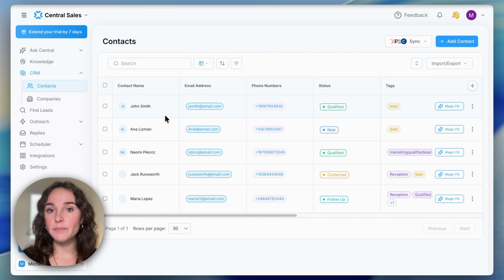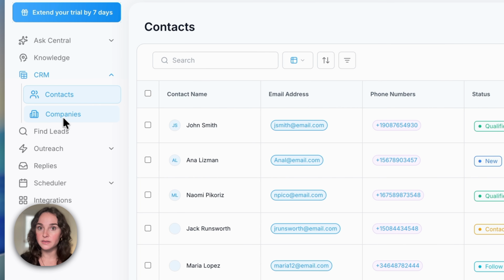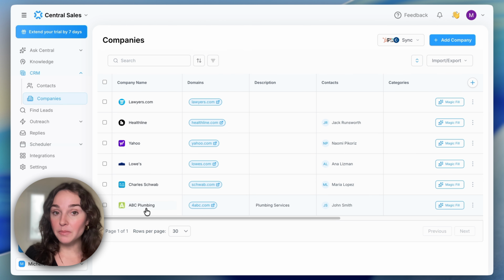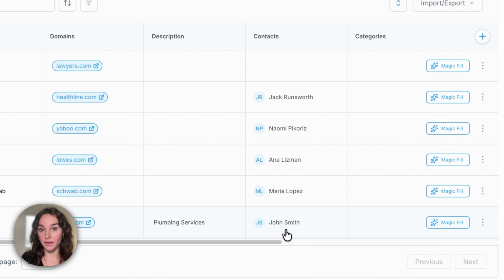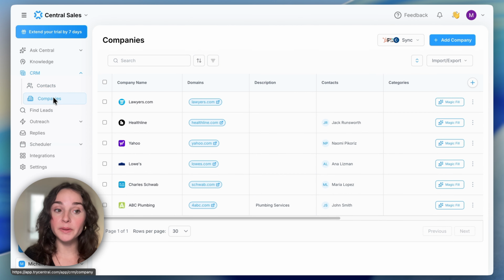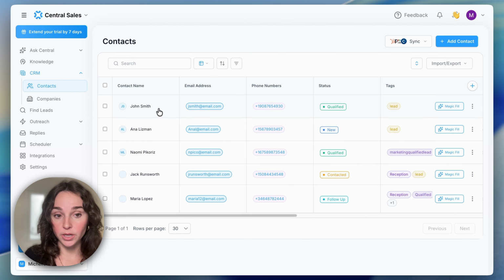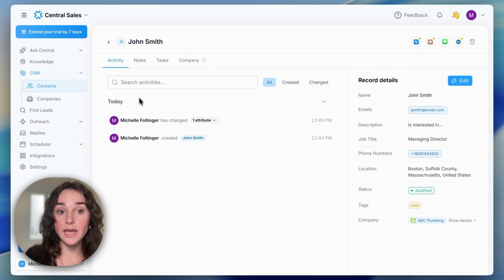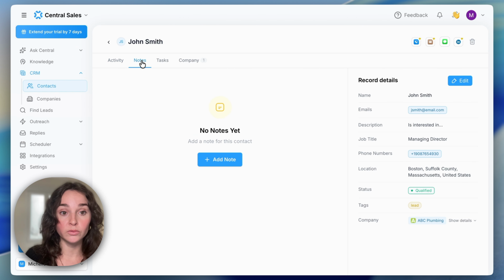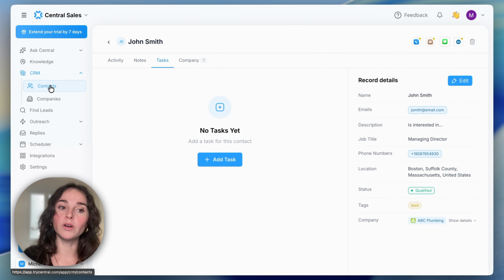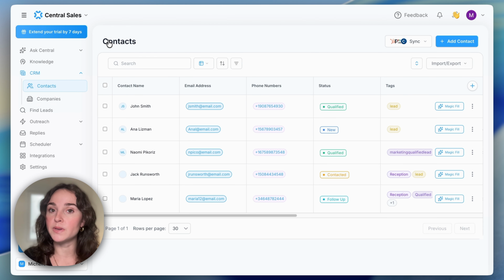You can also add a business to any contact. And when you add that business, it'll show up in your company's CRM. So when you go to companies, you'll see ABC Plumbing and the contacts that work there. Inside both companies and contacts, add or edit any basic information, and if you click on View Details, you'll be able to see activity, add any internal notes, and create tasks. This keeps your CRM structured and organized, especially if you're doing B2B outreach.